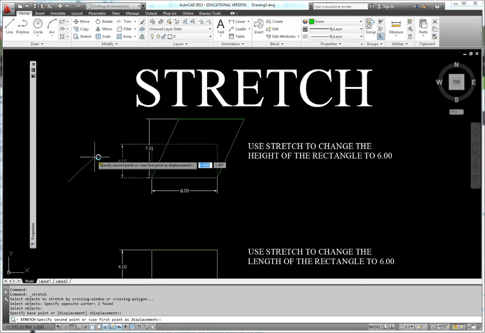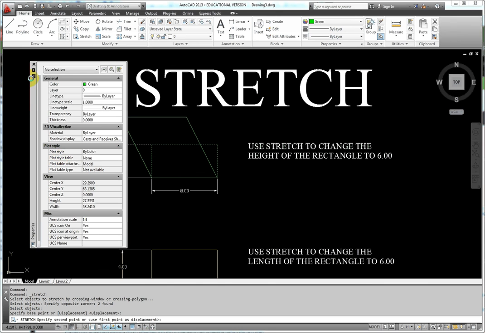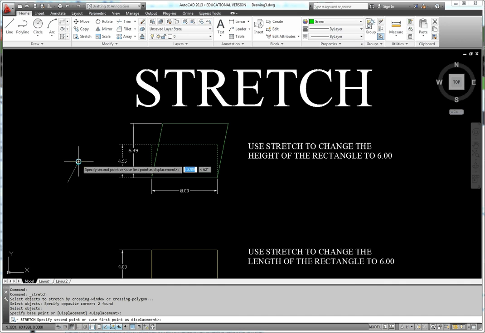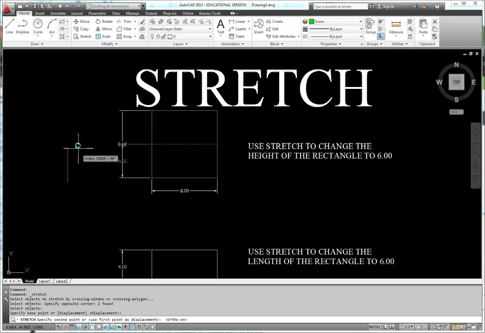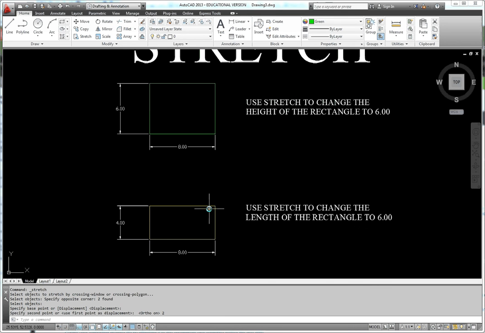I'm going to point my cursor the way I want to go, and I want to go straight up. So I have to be careful. It will go on an angle here if I'm not careful. So I want to be sure and use my ortho mode. I'm going to go to the status bar and turn on the ortho mode, and now I'm going straight up, and I can only go up. So I point up with my cursor and I type the distance that I want to change, in this case, which is 2. Press the enter key, and now I've made that rectangle 6 by 8 by using the stretch command.